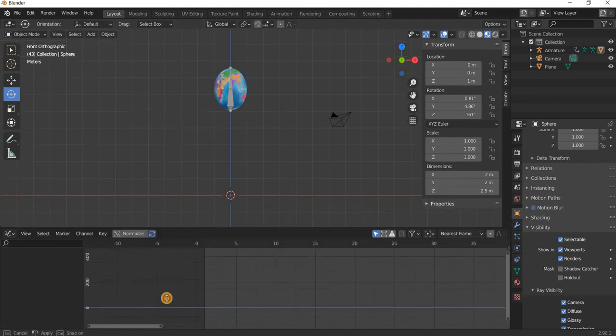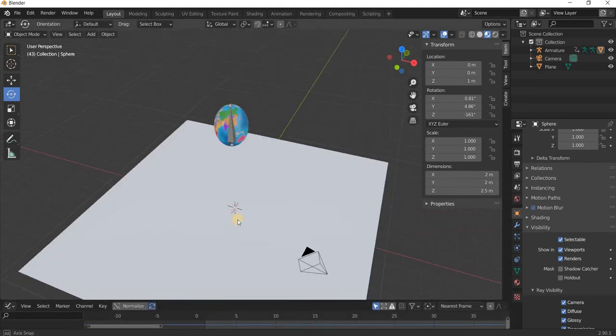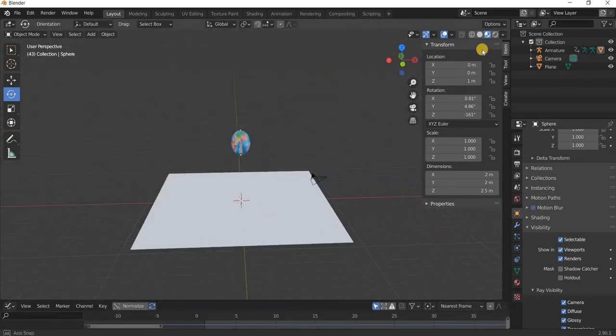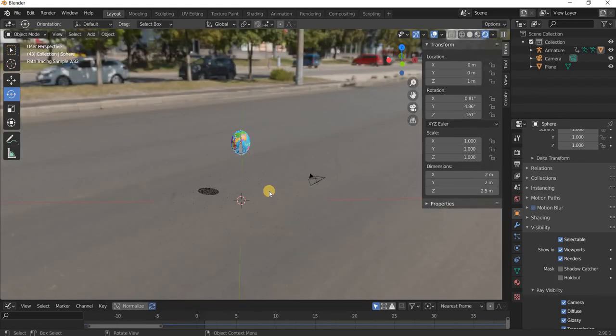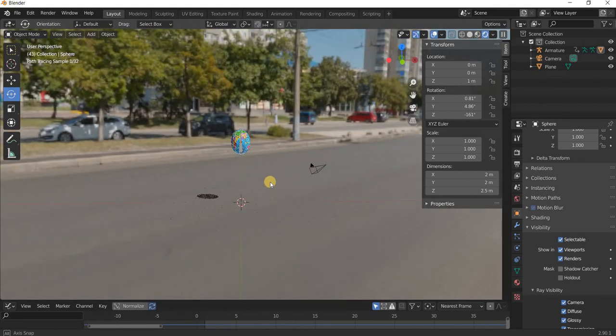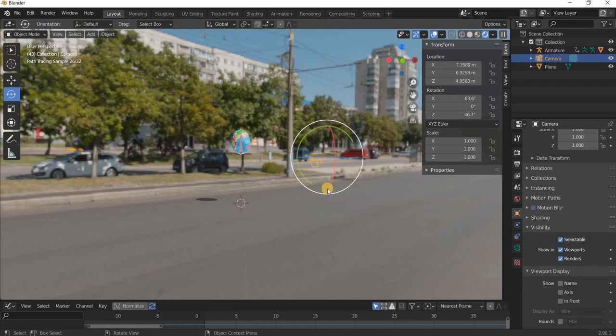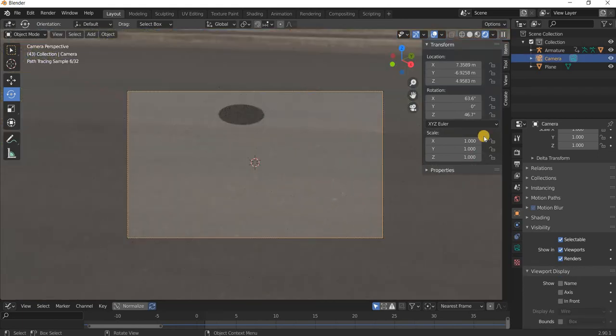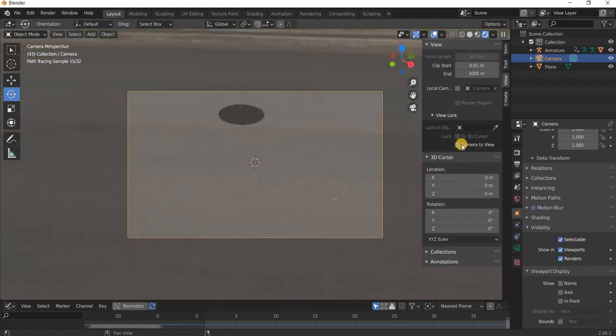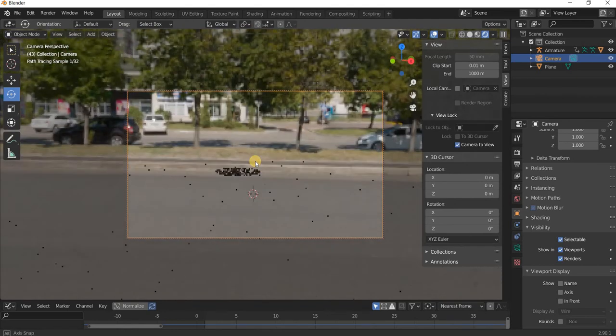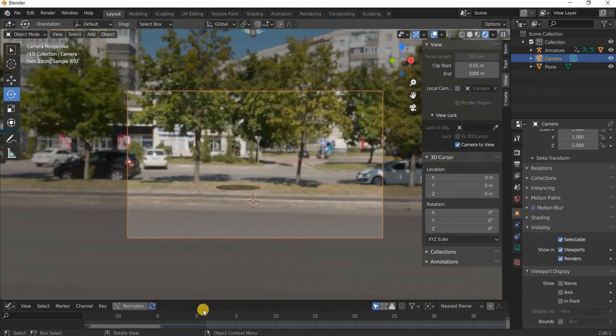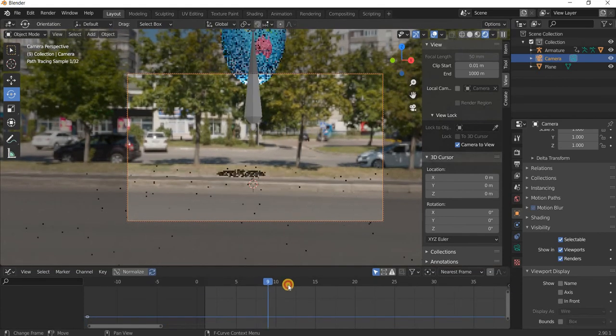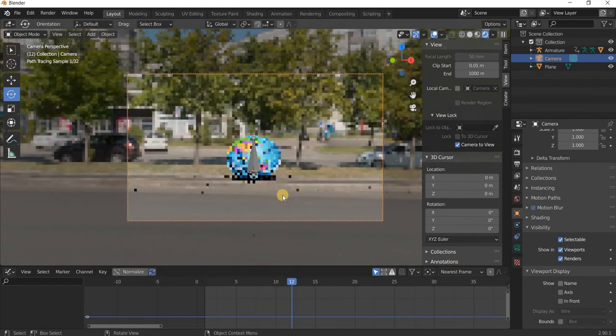Alright, so now we have our animation, we have our plane, we have our background. Now we can go to the camera view, camera to view, and decide what kind of framing we want to do for our animation. So this is too big.